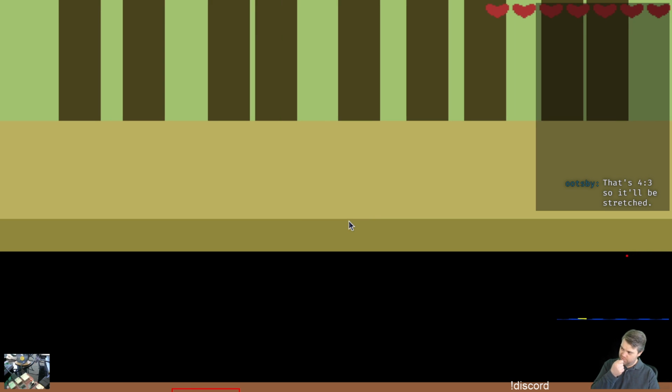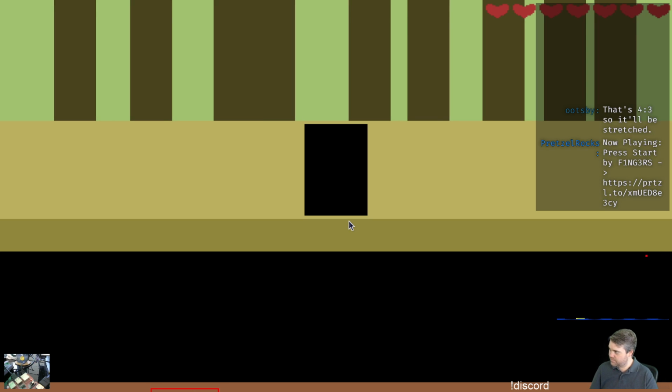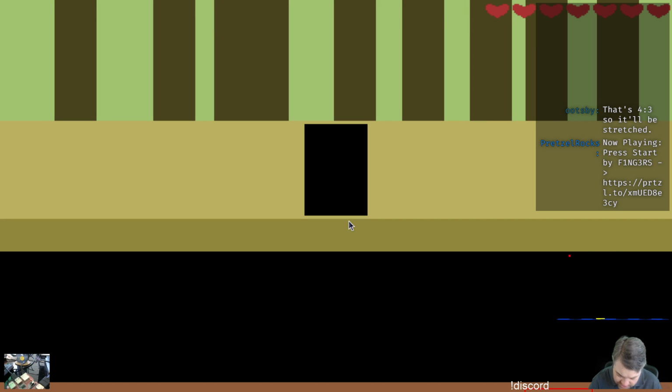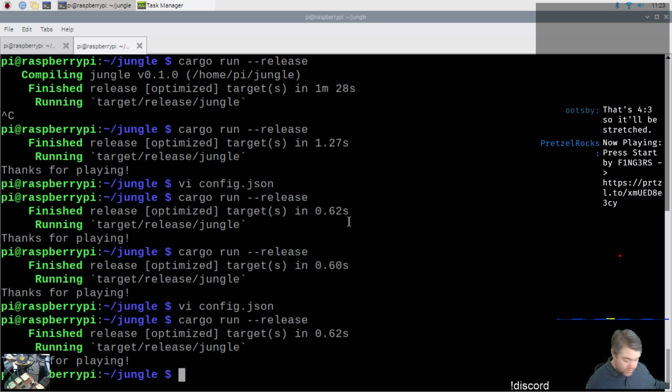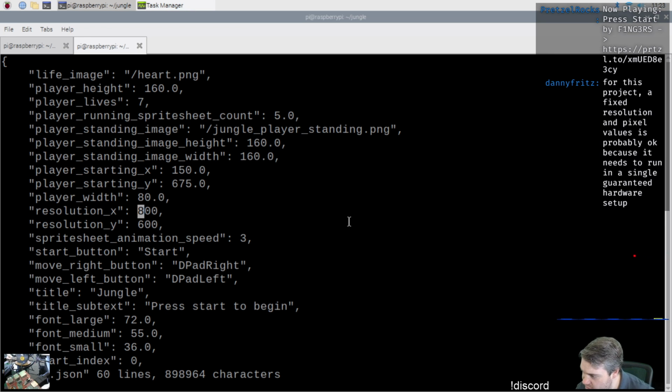So I probably want to do percentages, like place the player by percentages of where things are. And that's still working though. Now that being said, we could try not being so extreme with the resolution change. So instead of 1920 by 1080... For this project, to fix resolution and pixel value is probably okay because it needs to run a single guaranteed hardware setup.